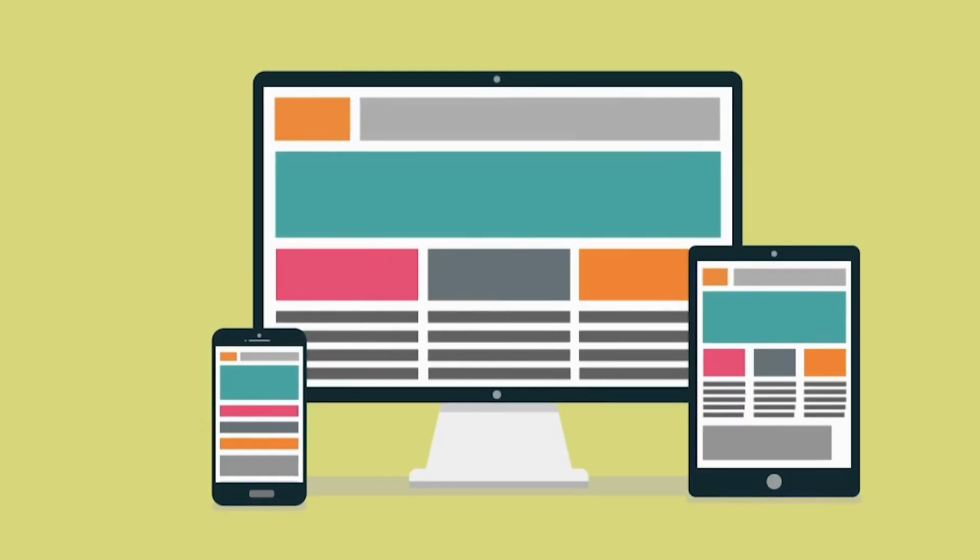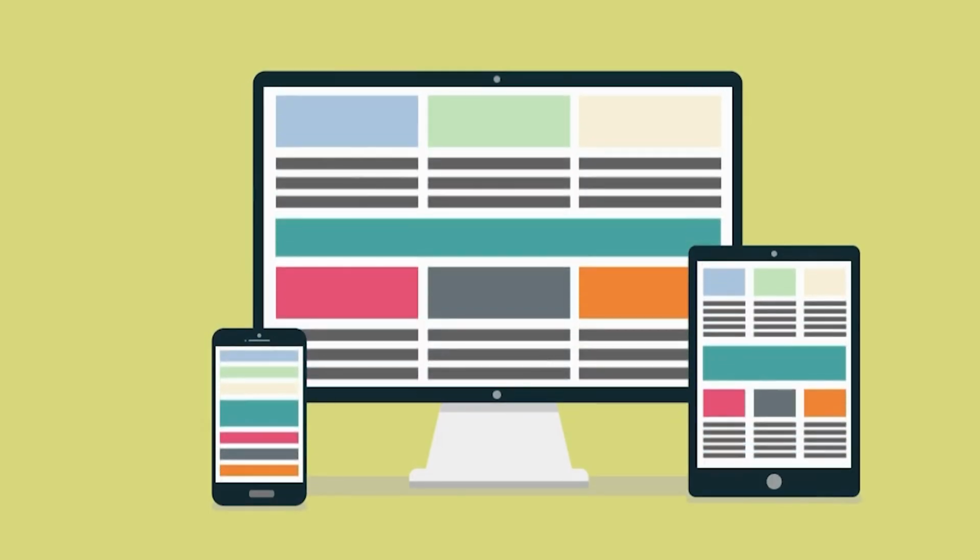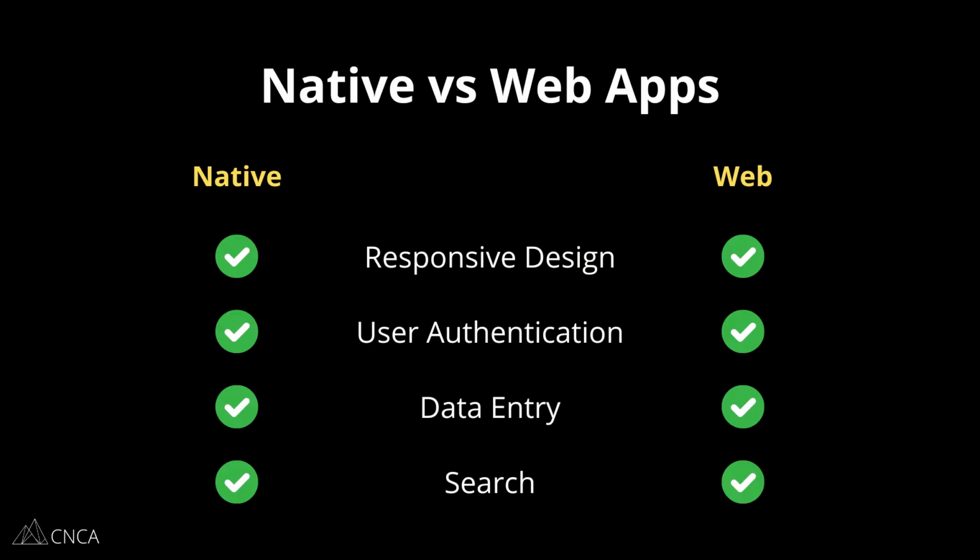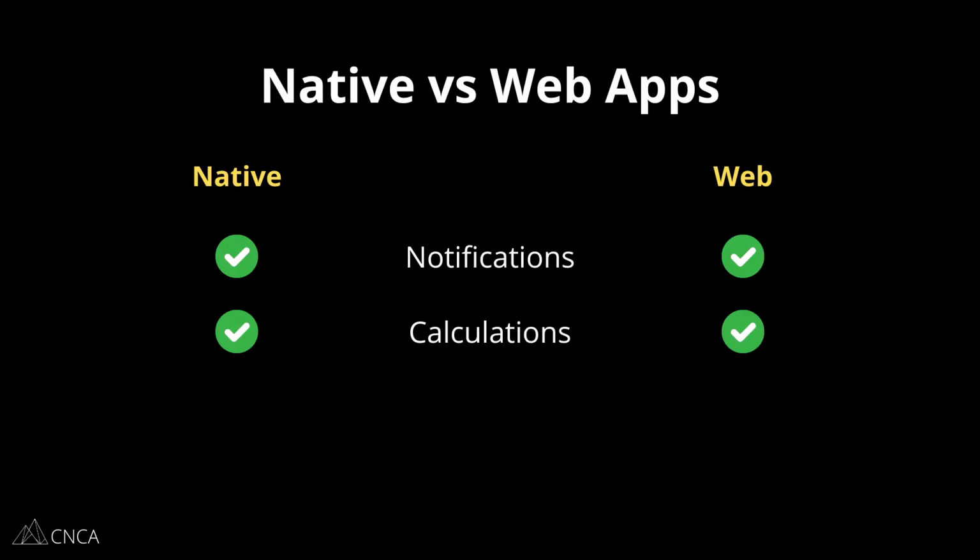Next, both native and web apps can support many of the same functions, such as data entry, search, notifications, calculations, messaging, payments, and more.